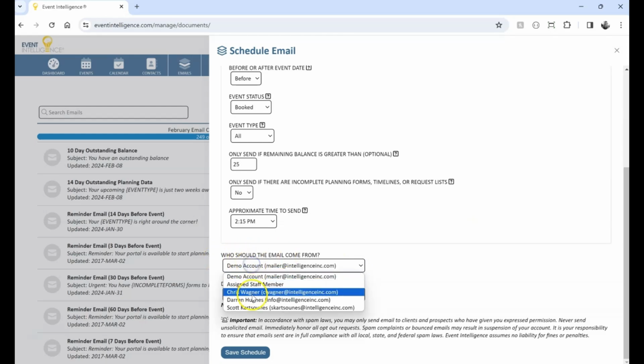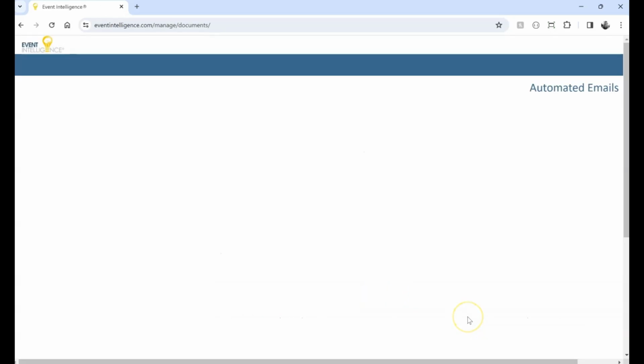Who should the email come from? For this one, we're going to have it come from the company because it's a more formal billing notice as opposed to an email from their assigned staff asking for planning information. BCC copy, again, we'll leave that blank, so let's go ahead and save that.